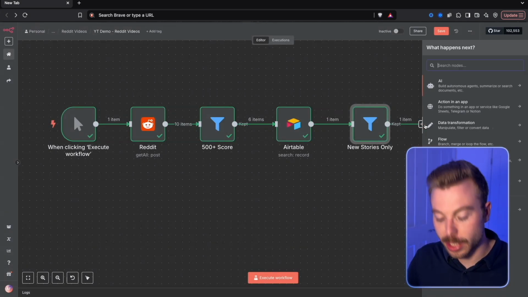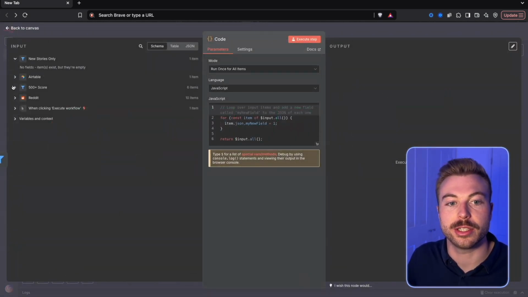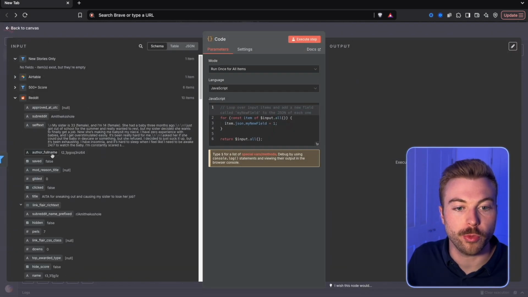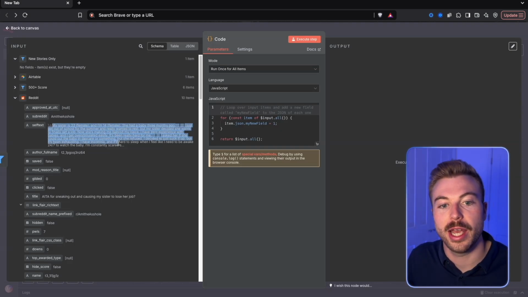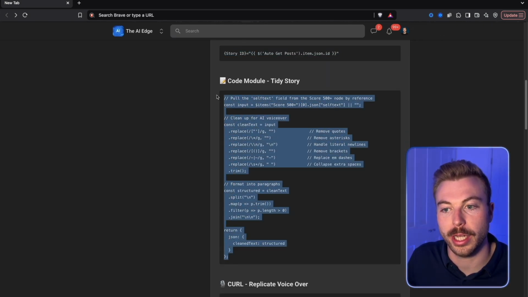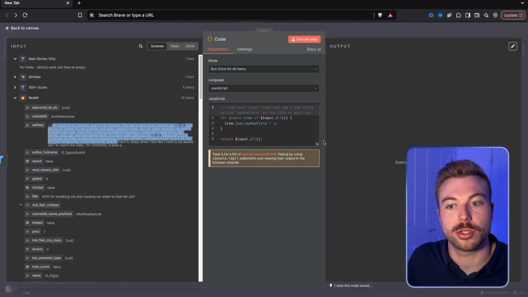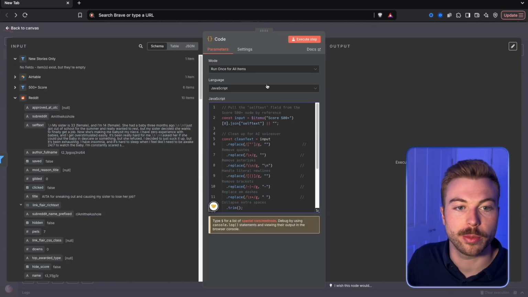Great. The next part, we're going to do a code module, because we're going to need to tidy up the story that we got from Reddit. As you can see here, it's got some line breaks and some brackets, and that doesn't work very well. We're going to come back across to the community and copy this one here. We're then going to come into our module and paste it in here. And then we should be able to just come through and execute step.